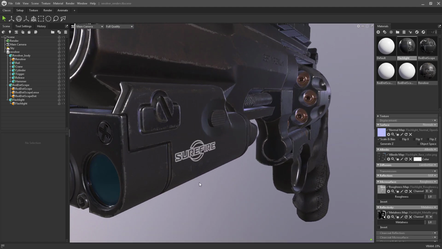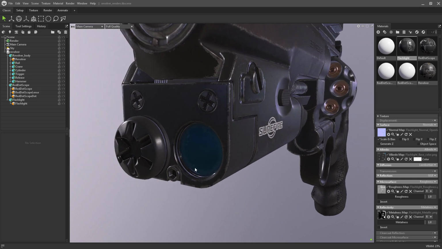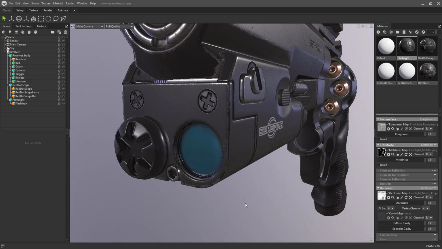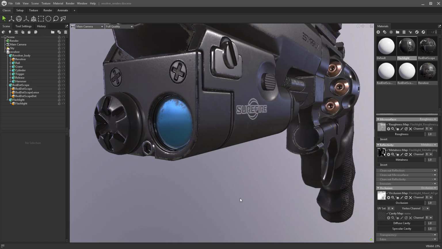So also what we want to add is the emissive map here for our flashlight. Right now this is what it would look like without any emissive information. But then what we can do is go over here to emission, and we have to enable it.